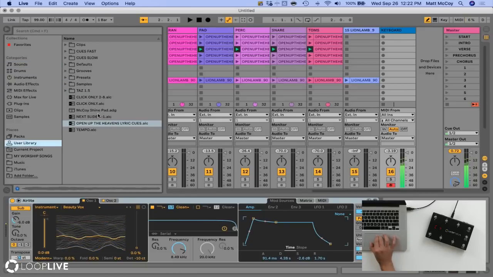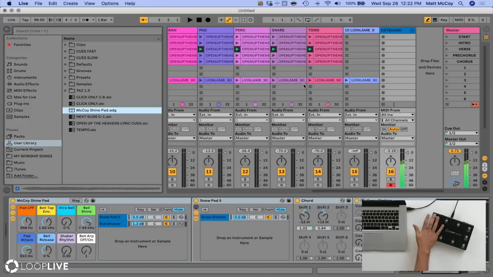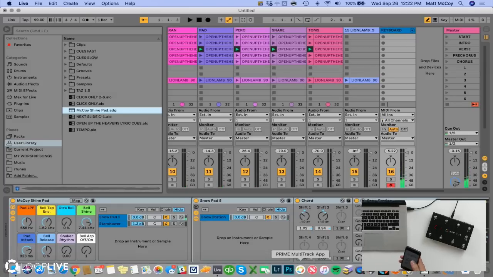Let's actually put a different pad sound on there. There we go. Let's lower the octave down. So this would all work exactly the same way if I was using like a piano. You just have to make sure that the record button is turned on. Great question.